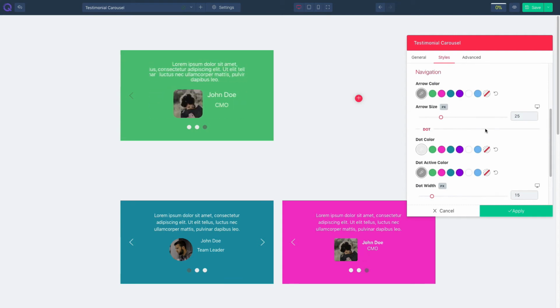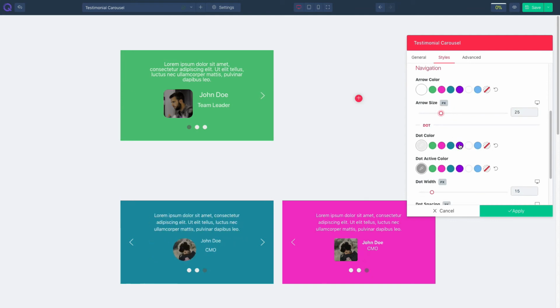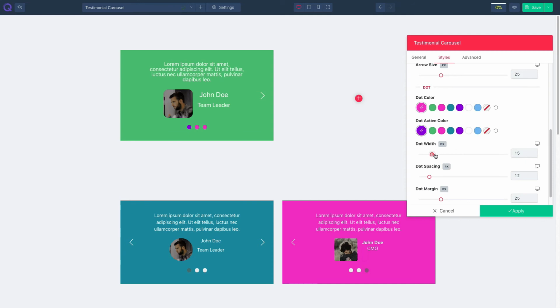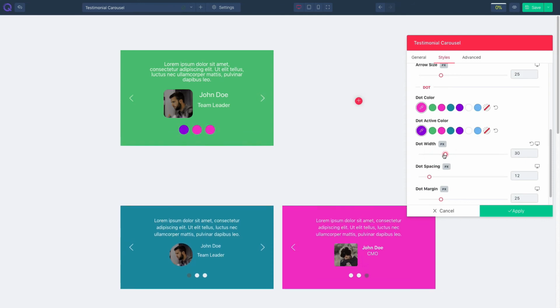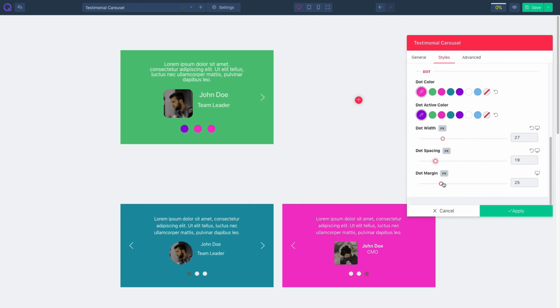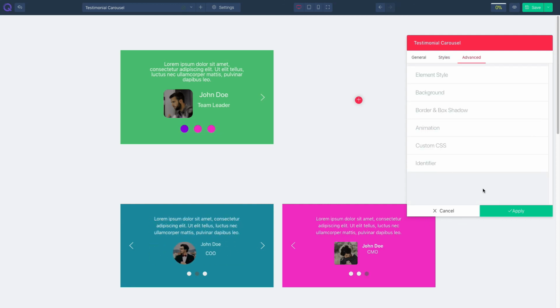Click on the navigation panel and adjust arrow color. Increase or decrease the size. And select dot color. There is a dot active color and choose the color you like. Increase or decrease the dot width, dot spacing, and also dot margin. Click on apply if you're happy with the changes.